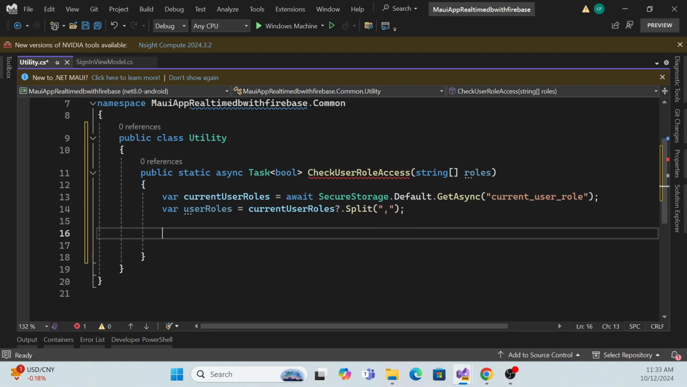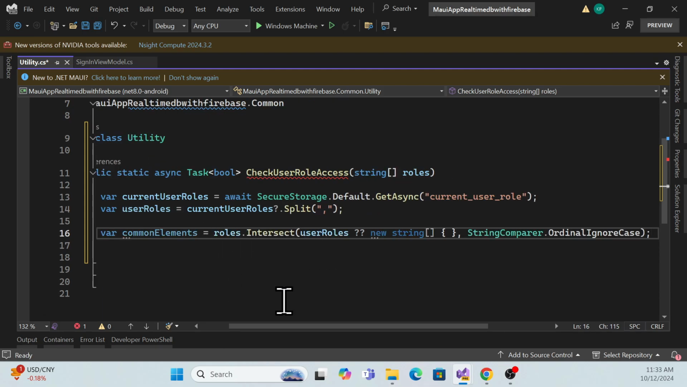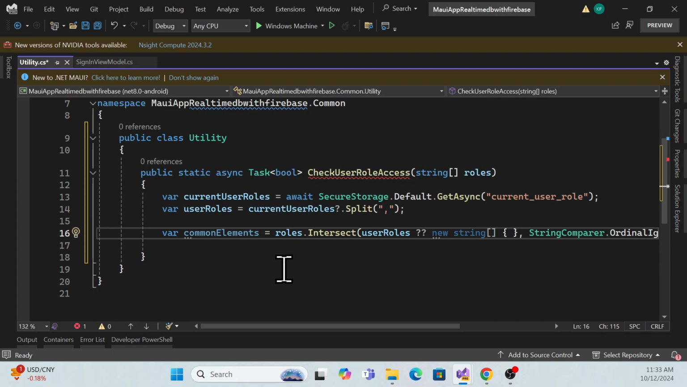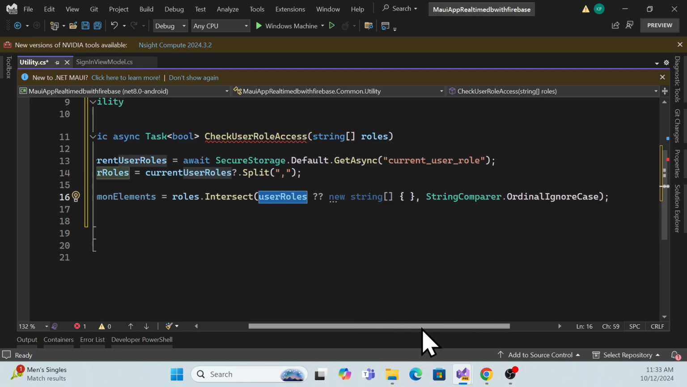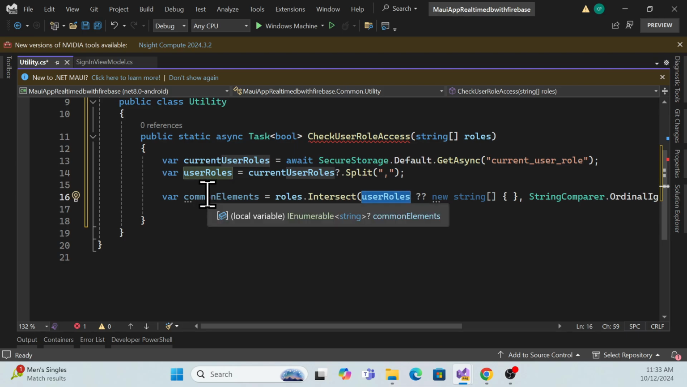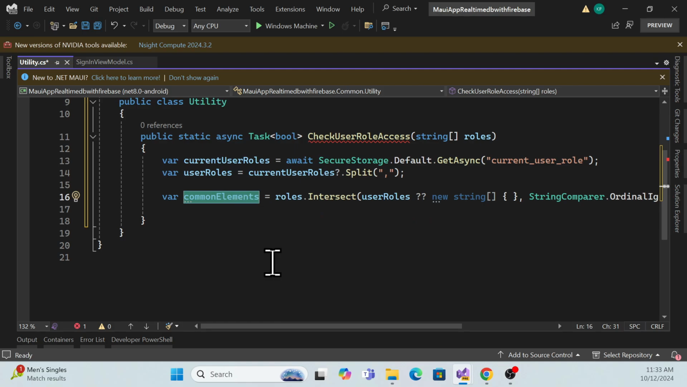And then what I can do, I can use common elements, right? So let me try common elements. I have to map it, okay? Suppose whatever roles I am passing and whatever our current roles are, the intersect means we have to compare whether the roles in both arrays match or not. If it matches, it will return that data. If it is not, it will return 0, right?